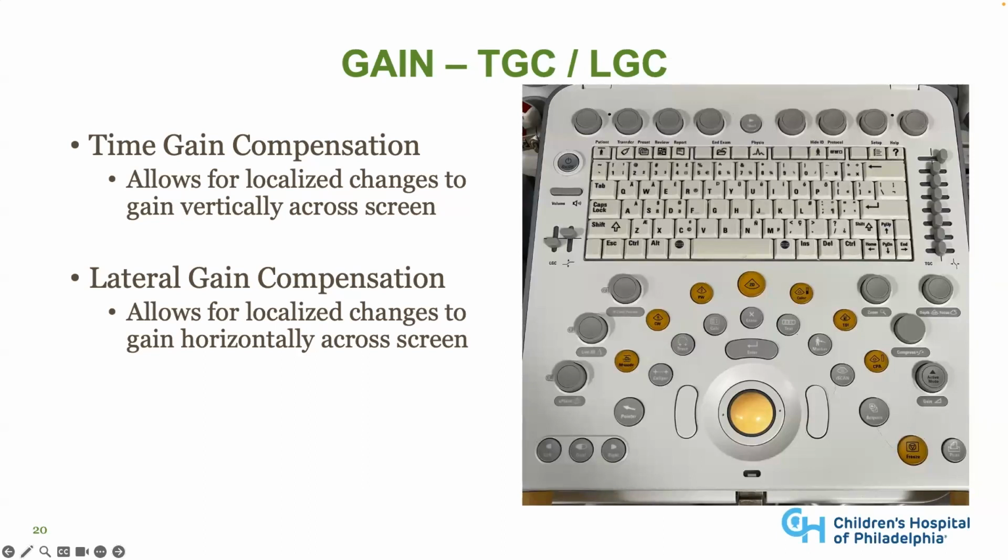So just to better elucidate this, that's the time gain compensation. And remember, time is a surrogate for depth, right? The longer it takes for an ultrasound wave to go out to a tissue and come back, the further it is from the probe. So if it takes a longer time to go out, it's going to be further away at the bottom of your screen. The faster it is to come back to the probe, the higher it is, or closer it is to the surface, close to where the probe is. And then that's the lateral.